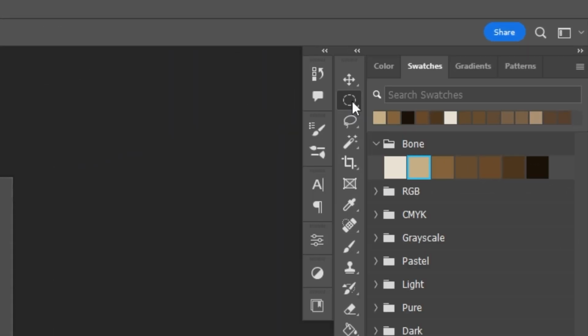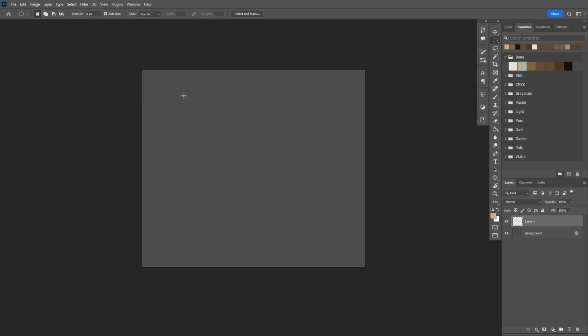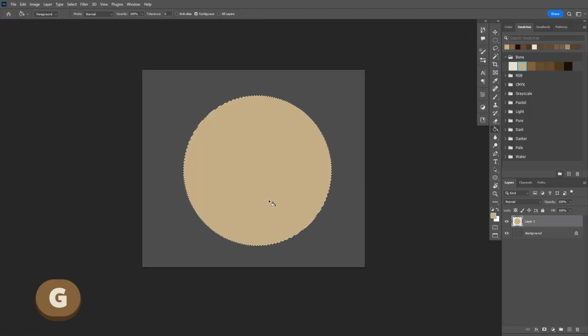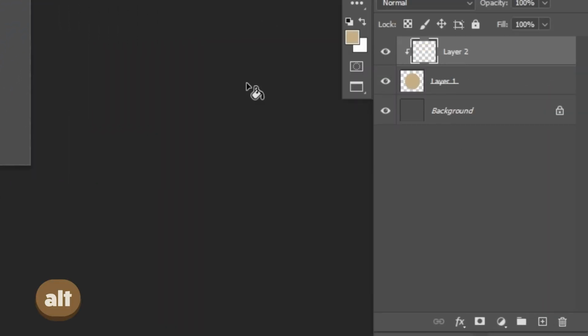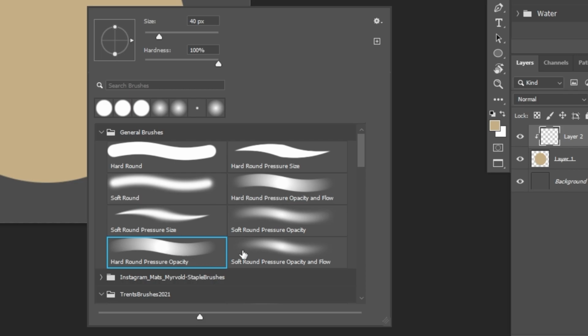I'm starting with the elliptical marquee tool, and by holding Shift on the keyboard, let's make a circle. Then with the bucket tool, fill up the circle with this light beige color. Now let's create a new clipping mask layer and select soft round pressure opacity brush.